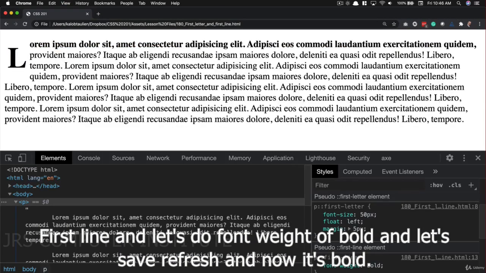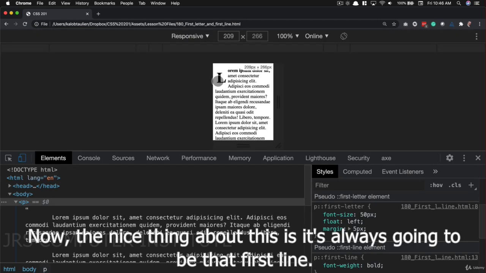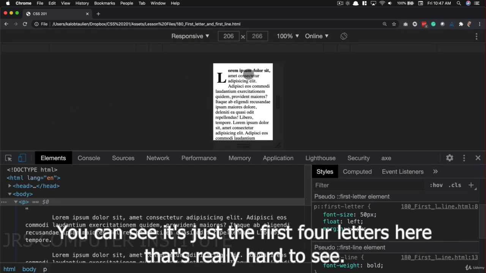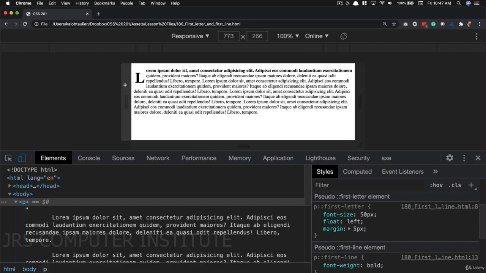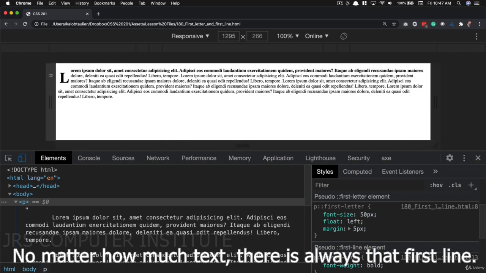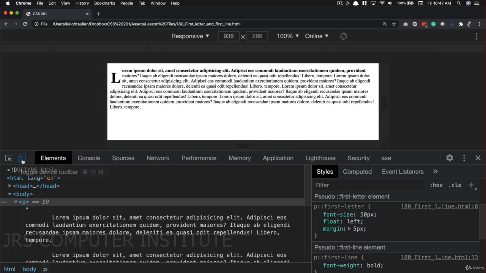And let's save, refresh, and now it's bold. Now, the nice thing about this is it's always going to be that first line. You can see it's just the first 4 letters here. That's really hard to see. I apologize about that. But if I do this, it's always that first line, no matter how much text there is.